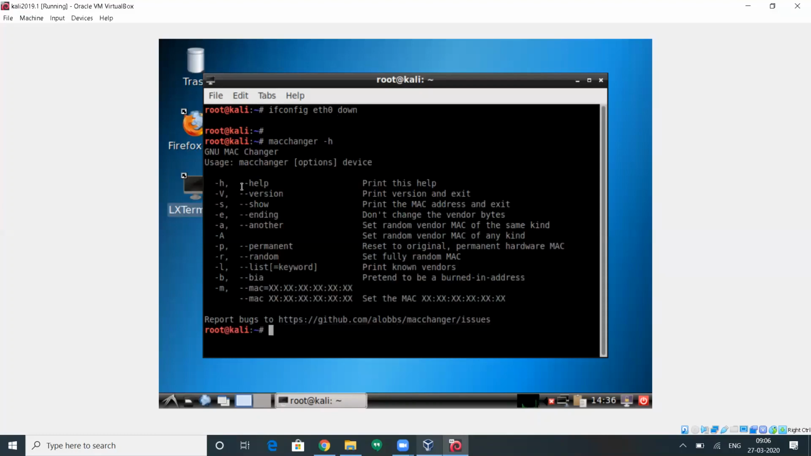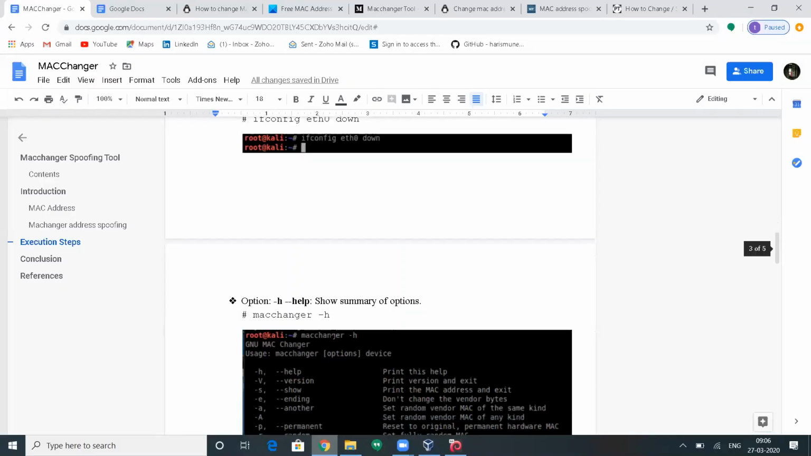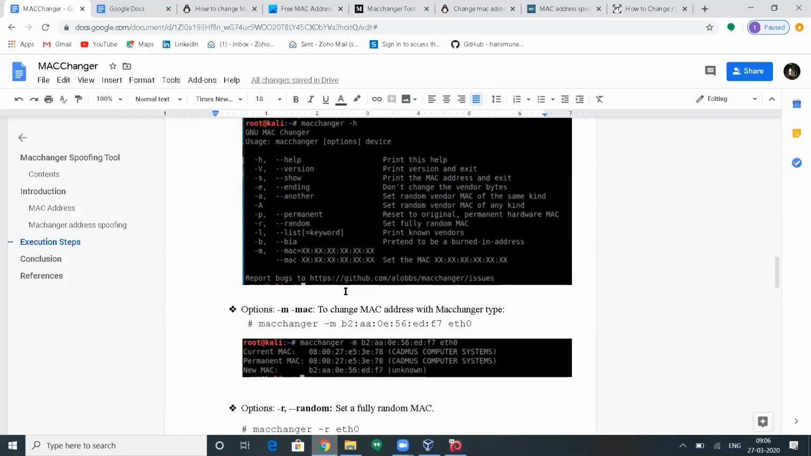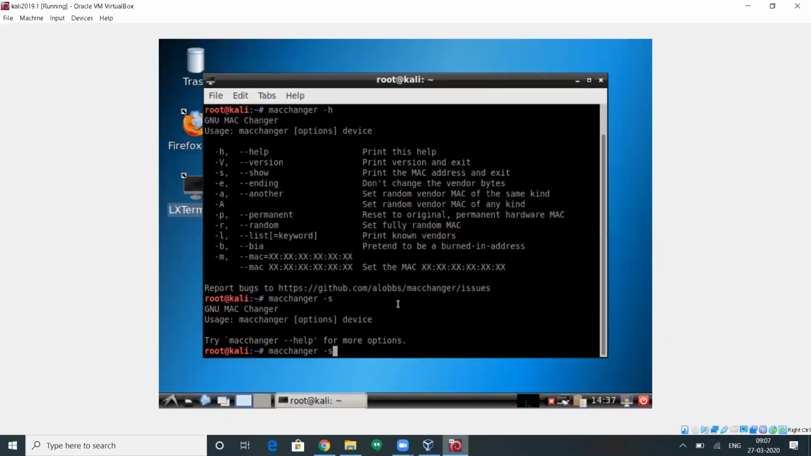So here you can see, you can find the version, you can show your current MAC address, or you can change the MAC address. Okay, we finished this. All right. The next thing is if you want to change the MAC address. If you have a particular MAC address, you can use the -m option.